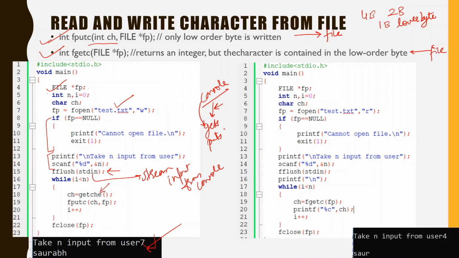Now for the given integer, we take character by character input from the user, and we put that character to the file pointer. Here you have to note one thing: we have incremented i plus plus to count the number of characters which are taken from the user and written to the file, but we have not incremented this fp. I told you that this fp in the write mode starts from here.